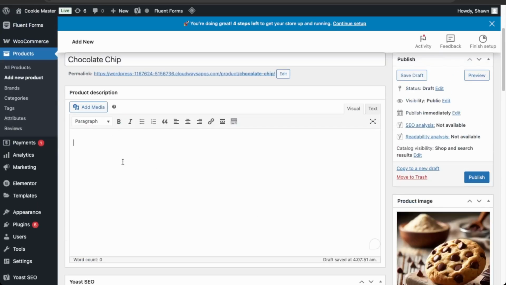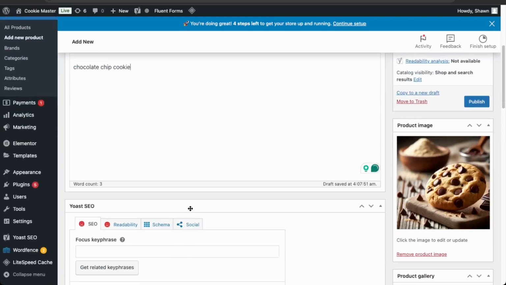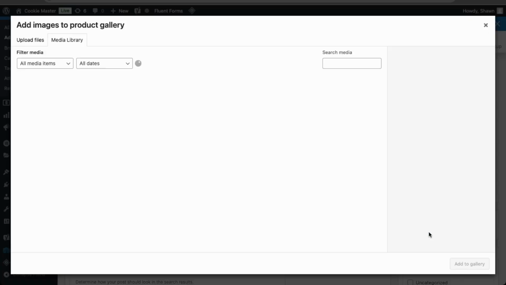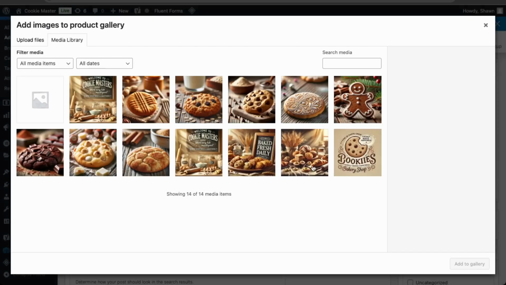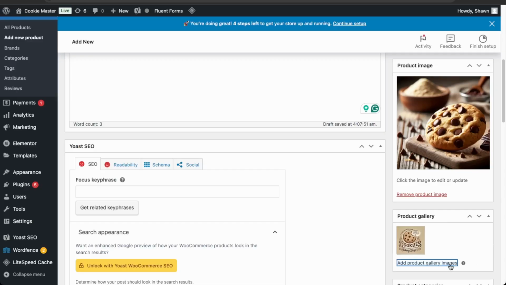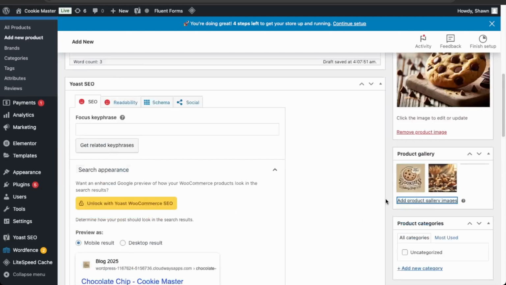Okay, and then you can give it a description. So just write chocolate chip cookie. Okay, and then if you want to add more images, you can do that here. So I'll just re-add some other images for testing. So we can just do this one, add to gallery. And you can just add more images. Okay.